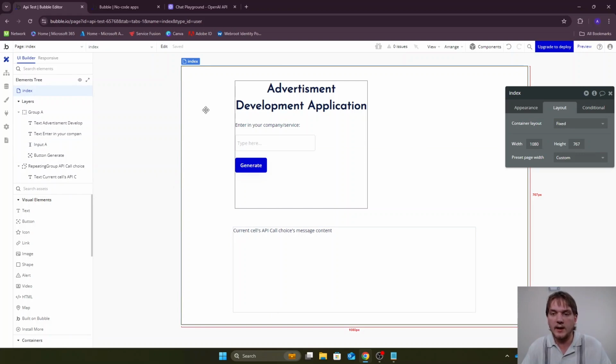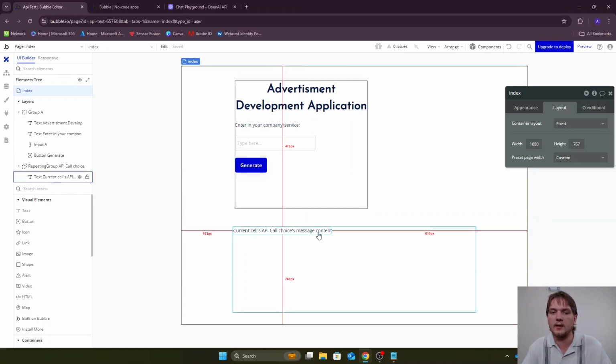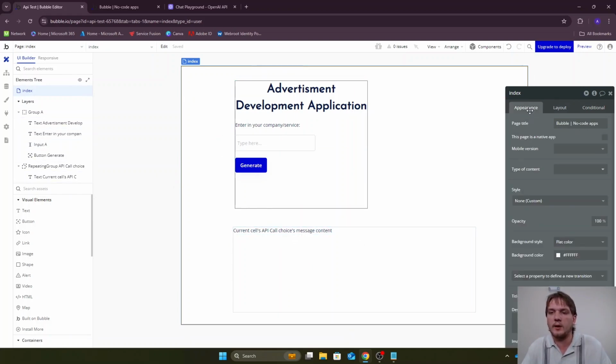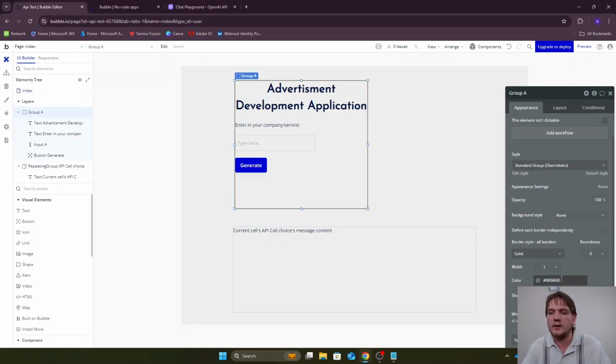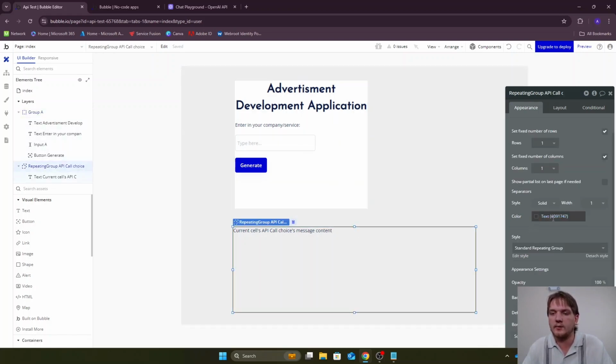You can also edit the page. If you don't click on any element in here, you can edit the appearance of the page. You can change the background color if you want. You can do anything you want. You can also change the background color of this if you want to make it so that it sticks out a little bit more. And that's the beauty of it. You have to make sure that the background style is set to flat color, and then you can change the color here. So then it pops out just a little bit more.